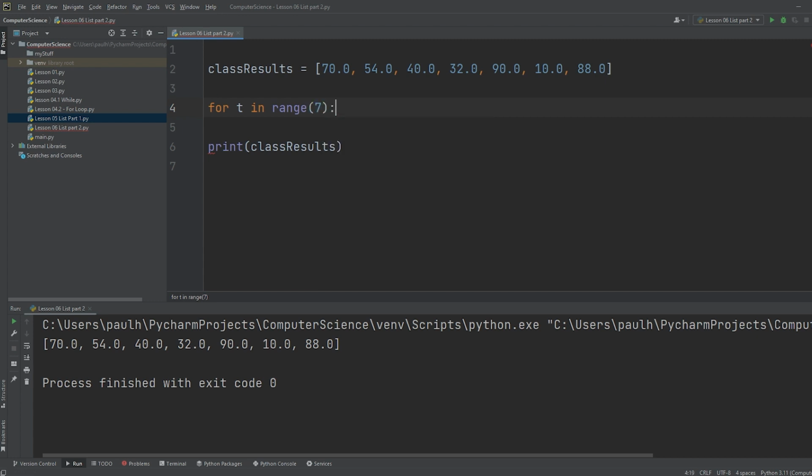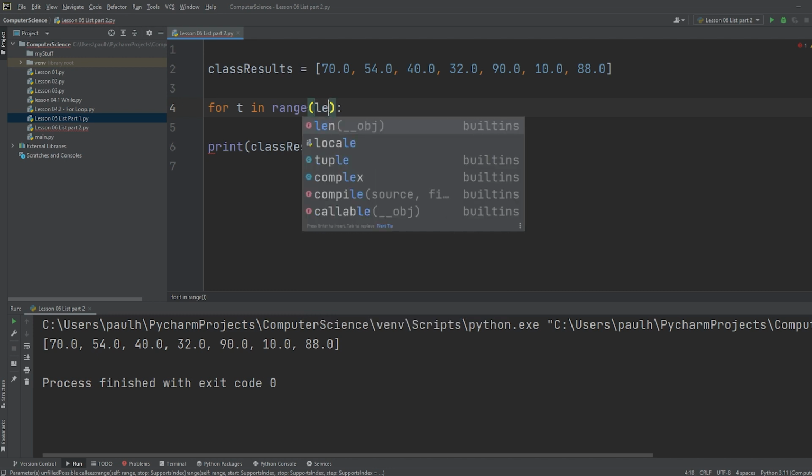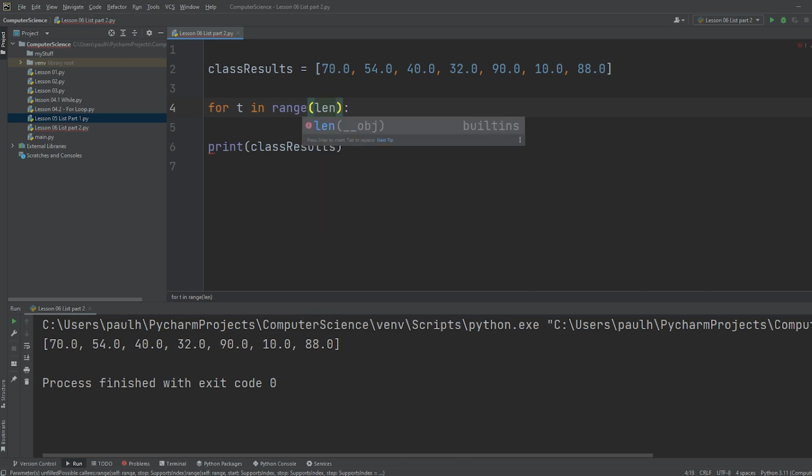Let me just put that in there. So to get around that, there's this nice little thing we can do. We could say for T in range, and then we can use len, L-E-N. What that does is it gets the length of whatever we want. So if I put another bracket, and I say the length of class result.